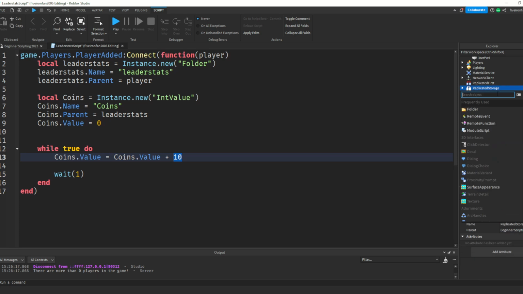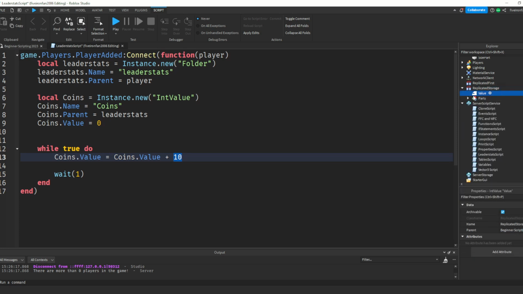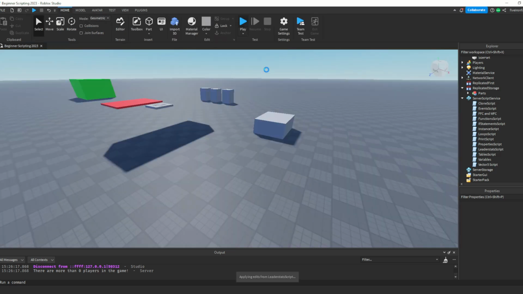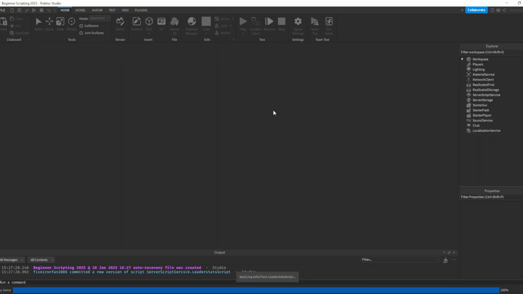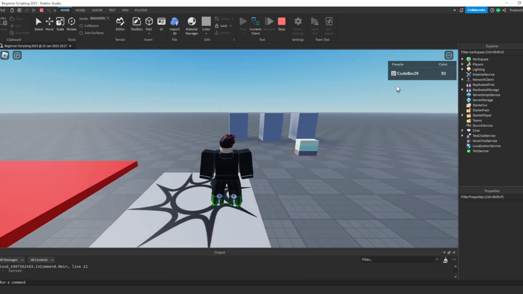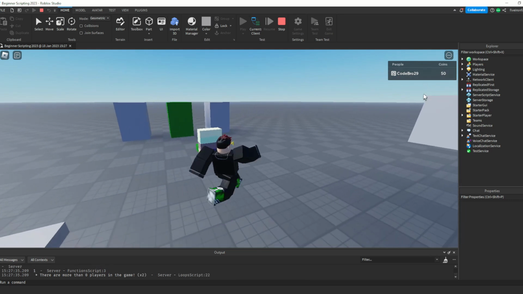So remember, let's insert an int value again. And you can see this value right here. We're basically saying, hey, we're adding 10 again, adding 10 again to your property called value. And what we're also saying is after we add 10, we're waiting 1 second before we loop around and do it again. So I hope that makes sense. If we go ahead and play this, we can see that every second, yep, we're getting 10 coins every second.